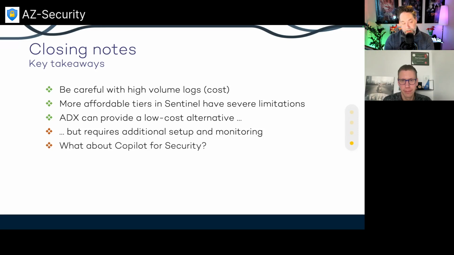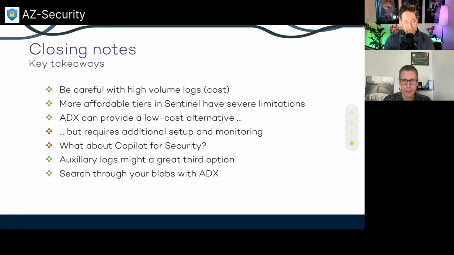And we touched on this earlier. What about Copilot for security? We don't know what future lies ahead for that. Will it support ADX in the future, or are you limiting functionality for that once data is moved away from Sentinel into ADX, for example? And for that reason, auxiliary logs might be a great option. Search through your blobs with ADX.